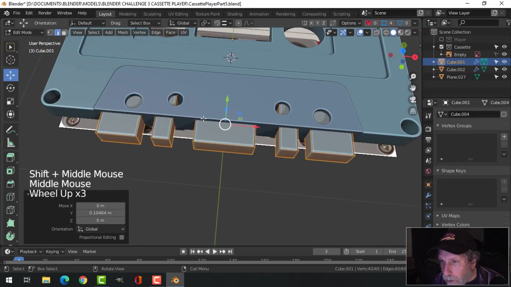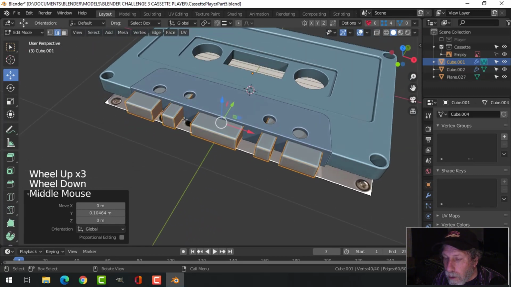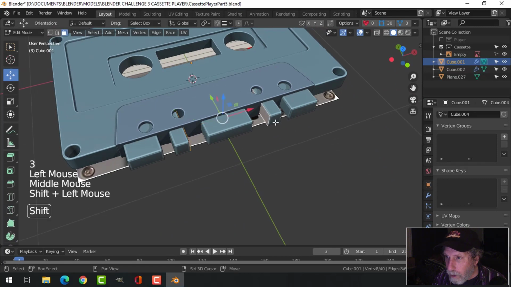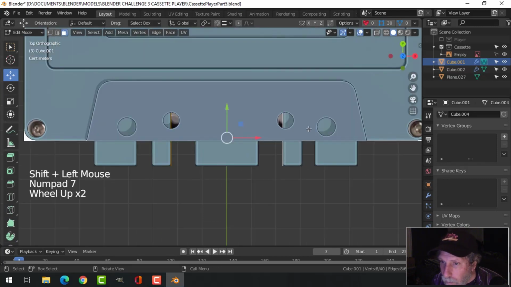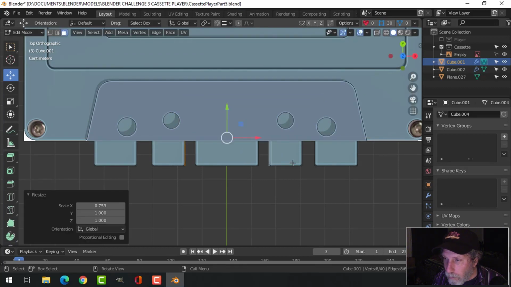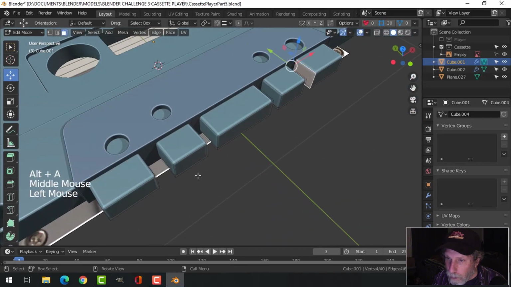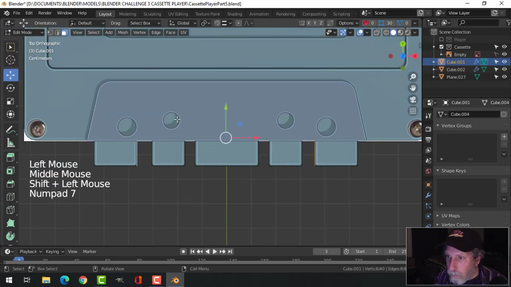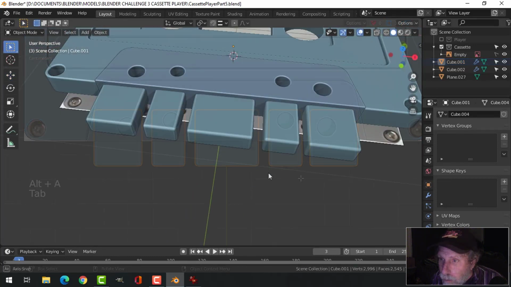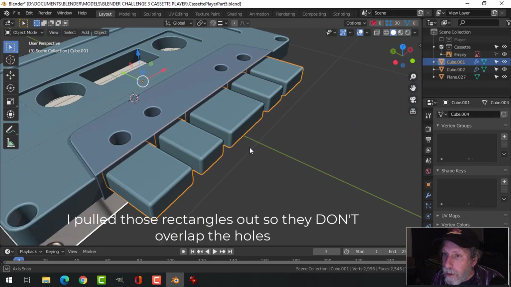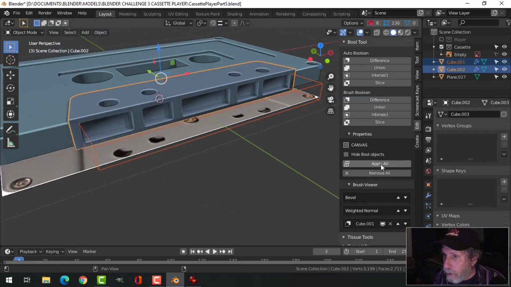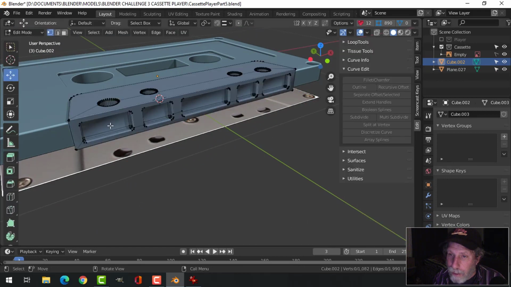Okay, so I'm just thinking because of the hole here. So what I might do is take that and that, scale that in the X. I'm not sure that's going to matter. I think I'll do it anyhow. And these two, scale them in the X to make sure they clear the holes. What I'm going to do here is select this and this and go for difference. I'll apply that. And then I'm going to come back in here.